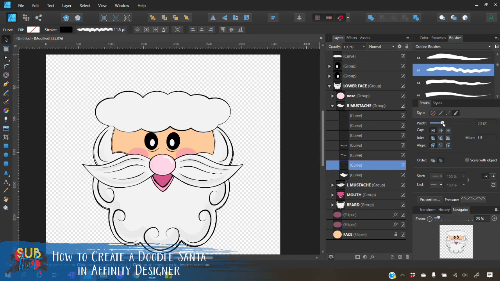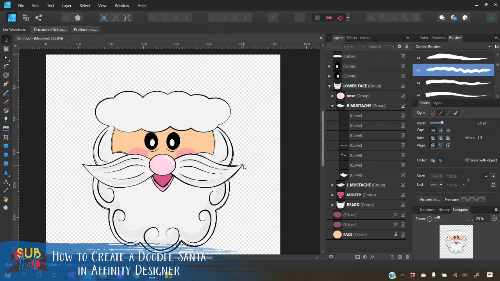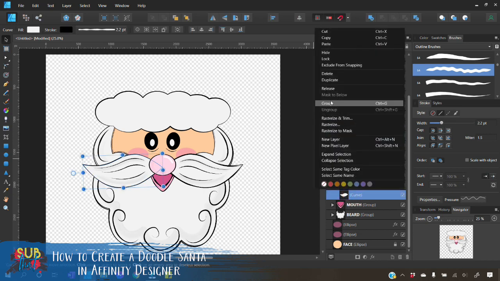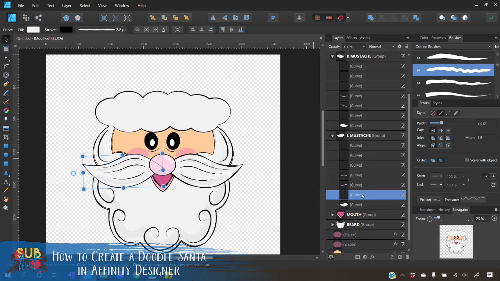Decrease that width a little bit and then simply rotate it so that it's slightly off-centered from the first one. And we'll do the same thing with the left side. Select that mustache layer, right click and duplicate.